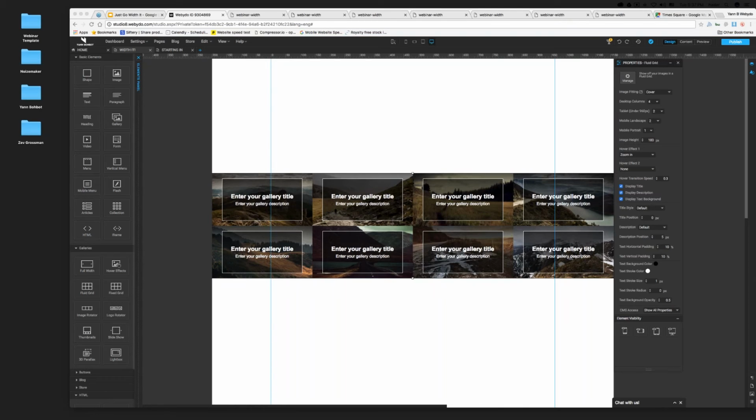Okay, so we have a cool question here from Christian. On fit to width images, the cropping changes according to the screen size. So sometimes a head gets cut off in one size but looks great on another. Is there a way to control this?